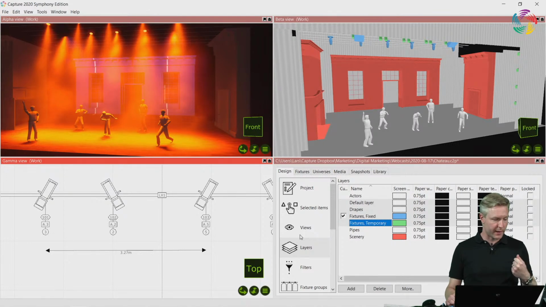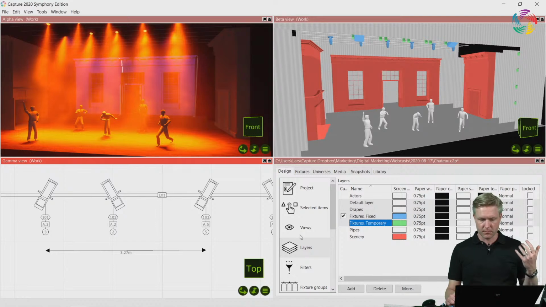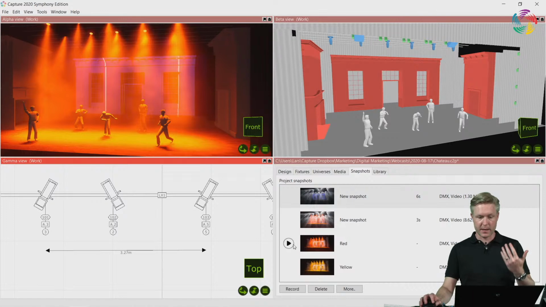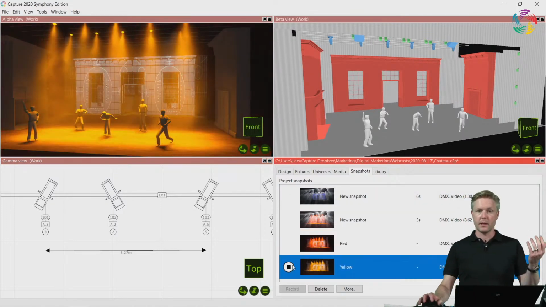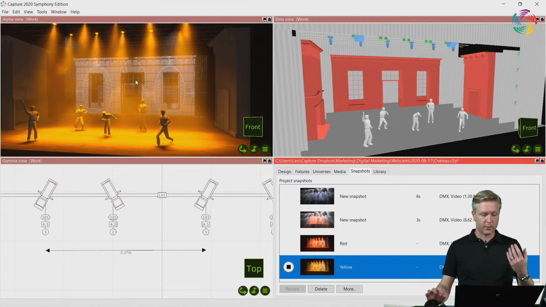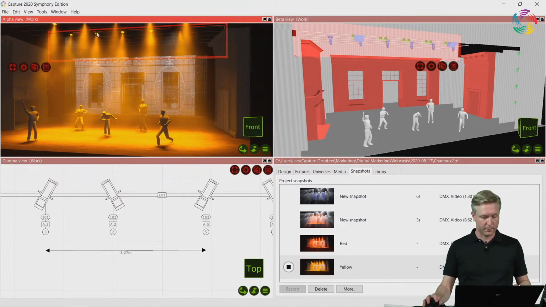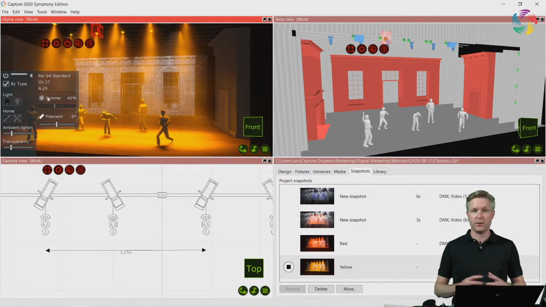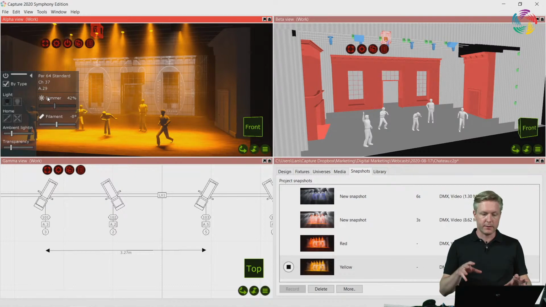This is a question that has popped up quite a few times in the recent year and a half. The ability to go from a snapshot in Capture into a lighting console. Capture already has the ability to send some DMX back to the console when you're using things like the focusing tool or the control pane here in general, but it's tied to the currently selected fixtures.